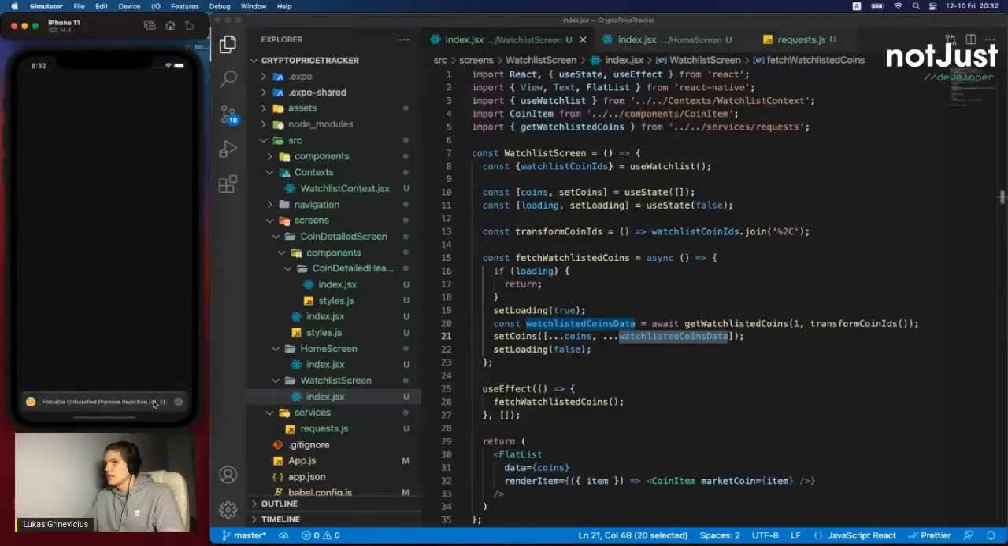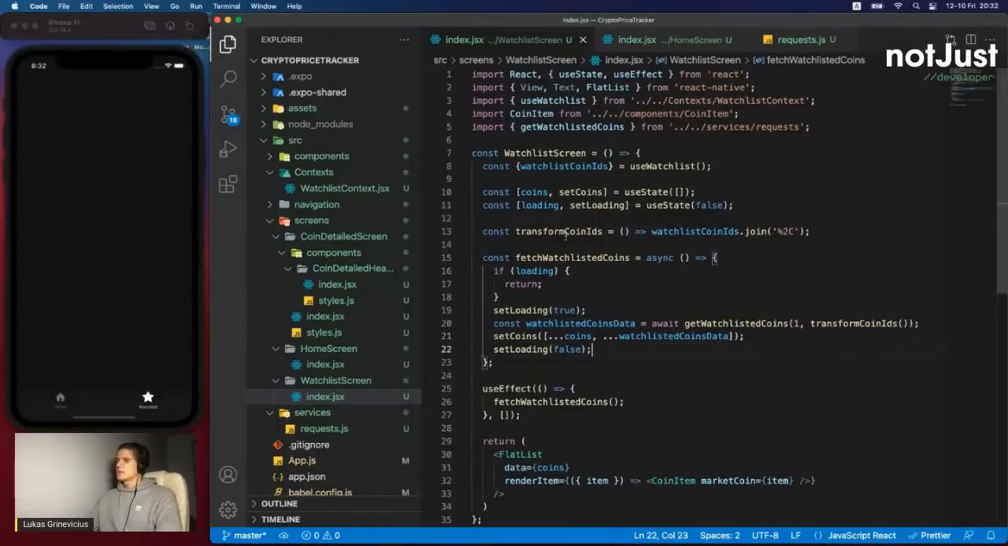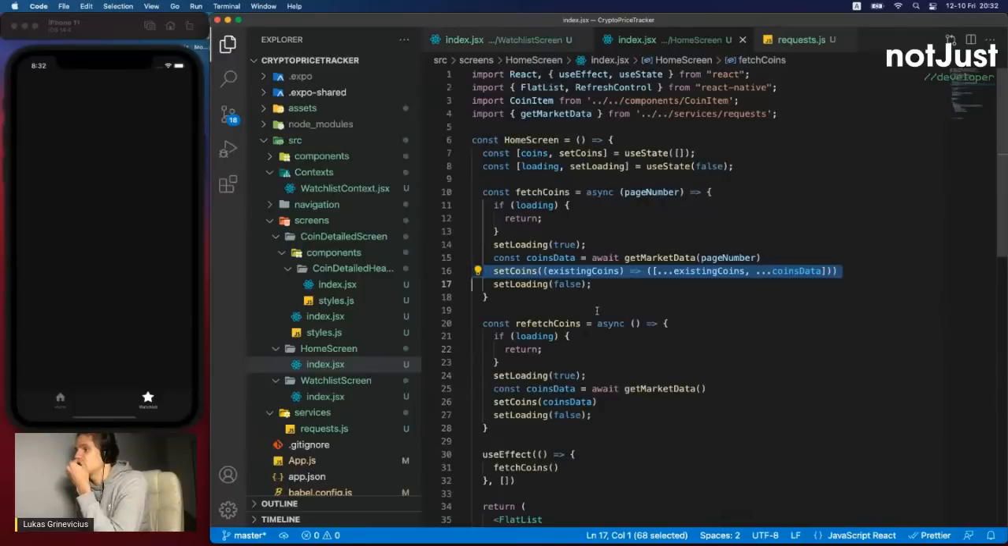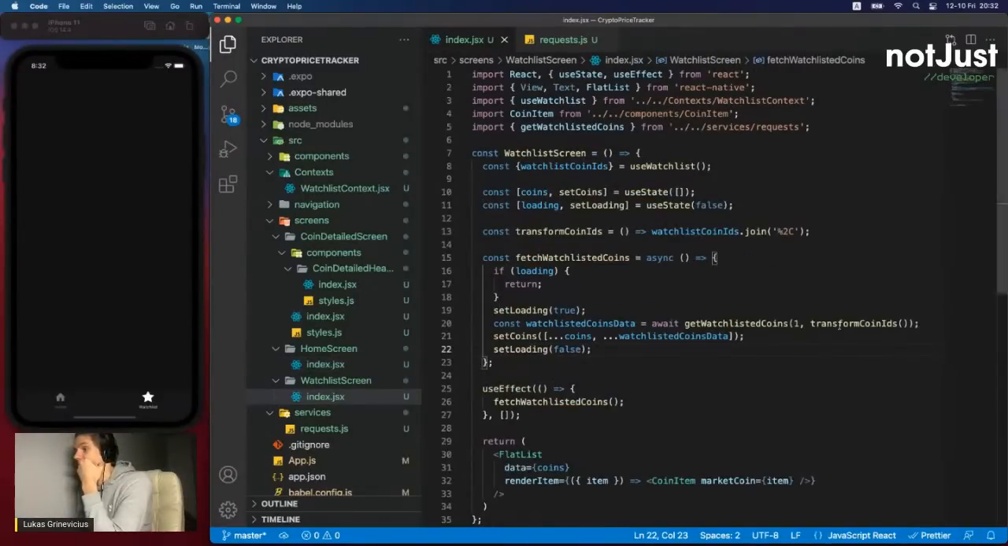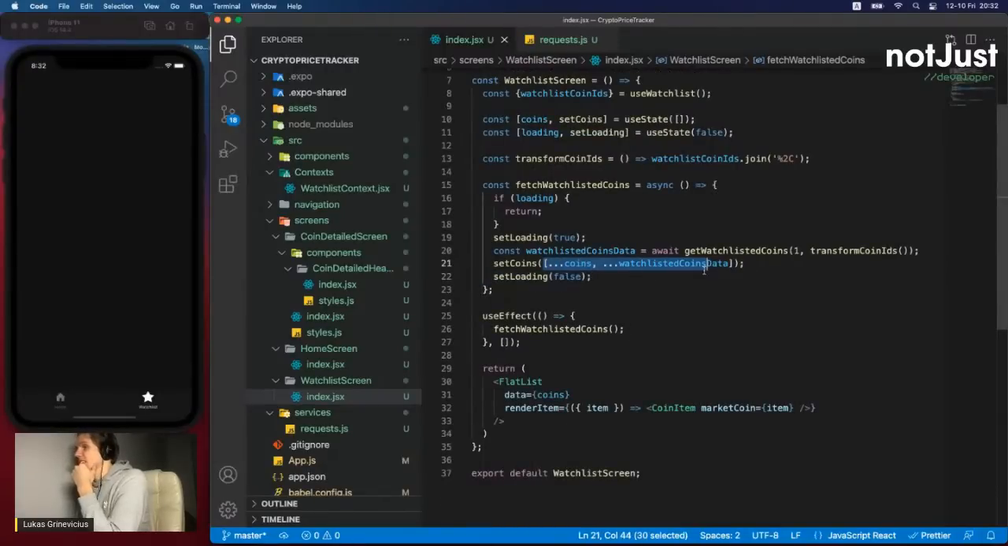Okay. Yes, it's because of that, and it's a little bit strange, to be honest. But it works like that. So set coin. Maybe it's because it's empty.